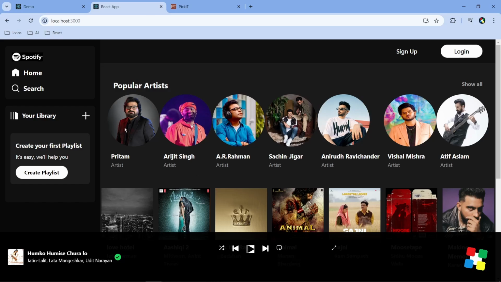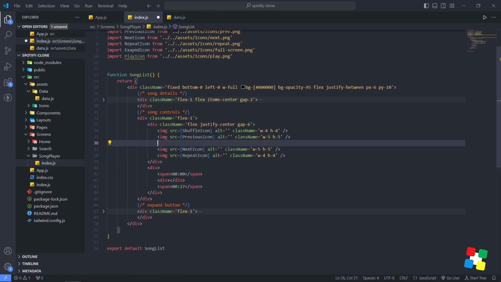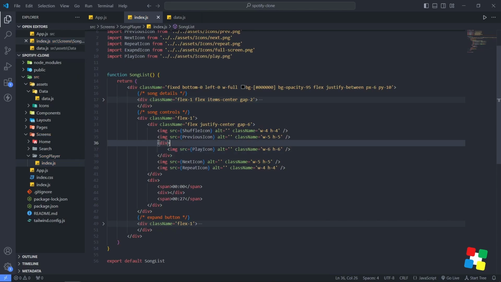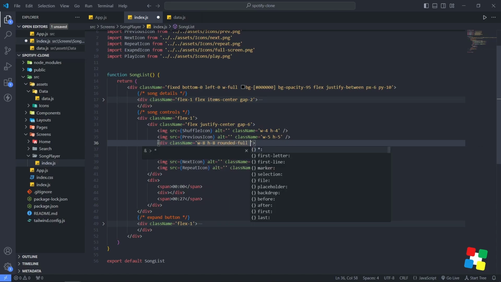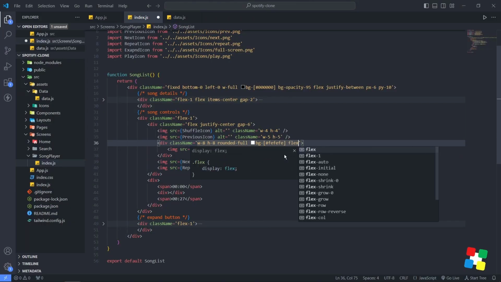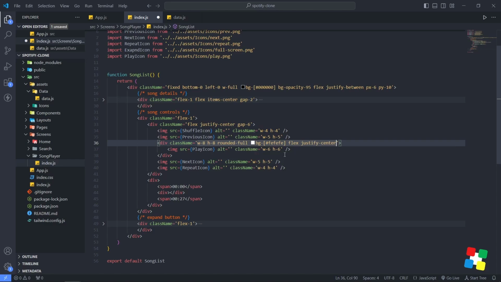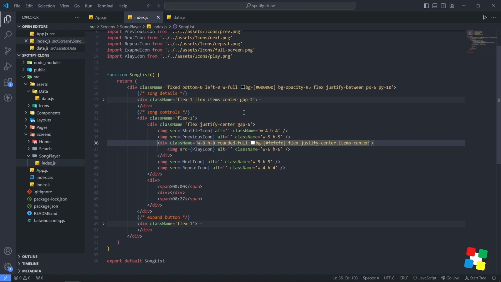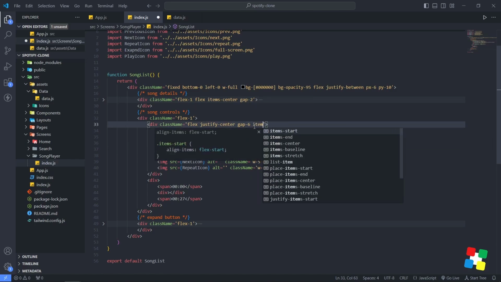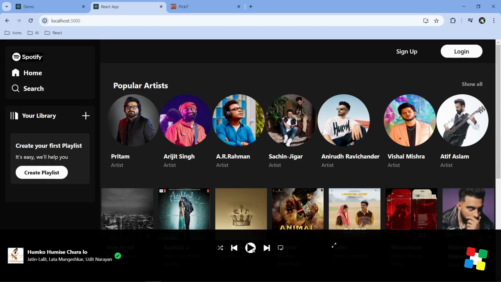Right, and this middle one is like a circle, so we have to change this image into a div, and then inside that image, and class name, let's take width as 8, height as 8, and rounded full, and bg I'll have just hash fefe. Okay, so all right, we are getting something. We just need to center it, flex, justify center, and items center. Okay, so it is centered, but the alignment is not proper, so we can say align items center, so it is aligned properly.